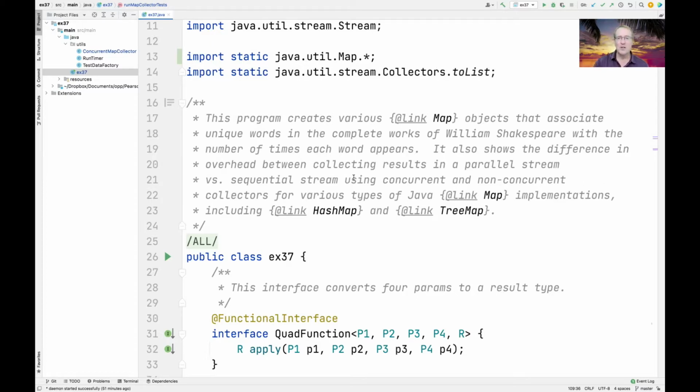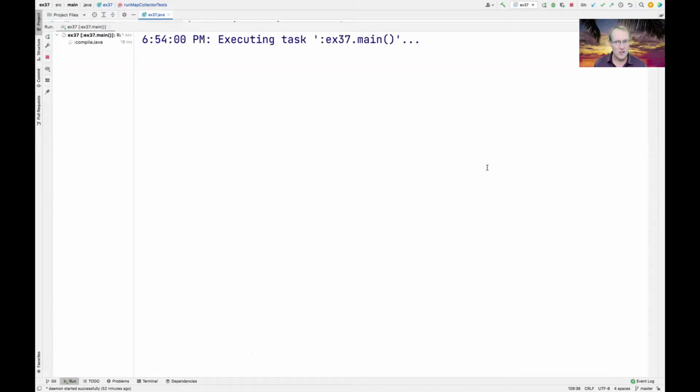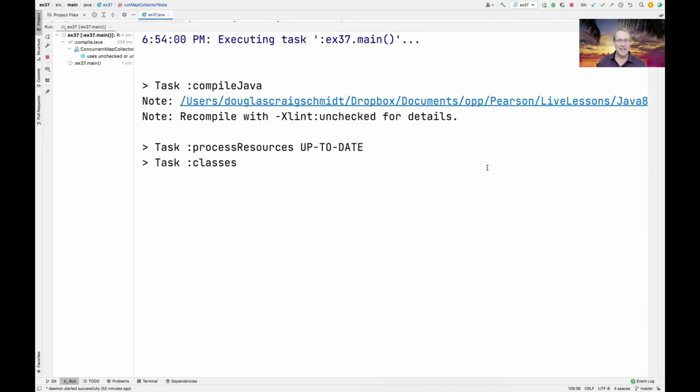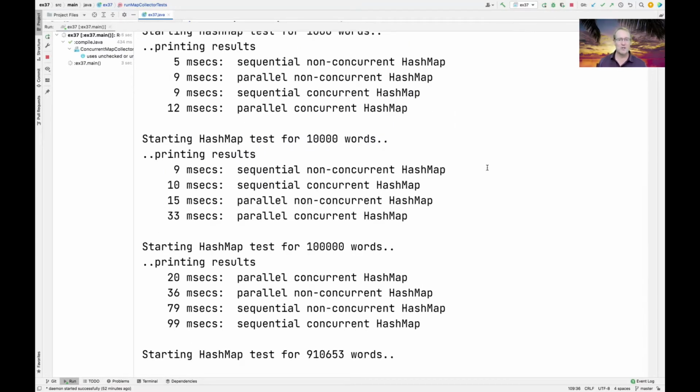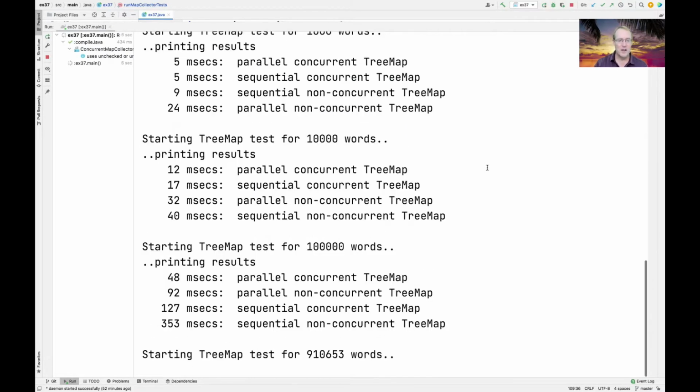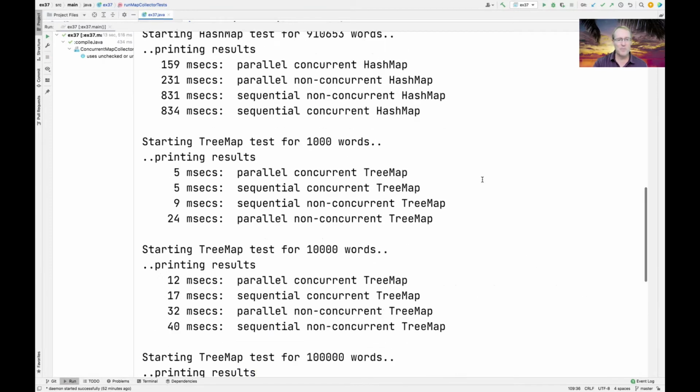So what I'm going to do is run the code here, and I'm going to show you the results, and then we're going to talk about the driver program and see what it all means, because it's really interesting to see the results first. And this will also teach you some interesting things you probably never knew about the complete works of William Shakespeare.